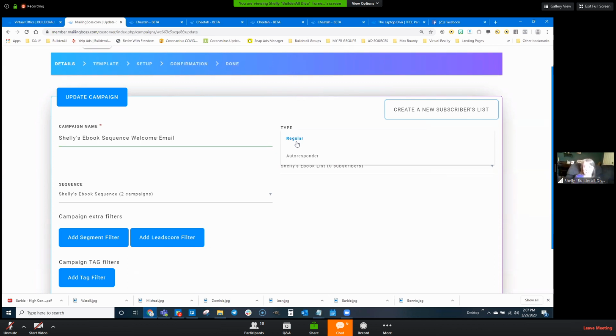A regular email is an email that you want to go out on a specific date at a specific time. And on that date, at that time, it goes out to everybody on the list. Okay, that's the difference between the two. So I'm going to set this one up as an autoresponder. So it's based on the date that they subscribe.